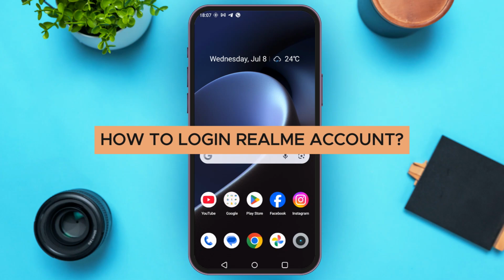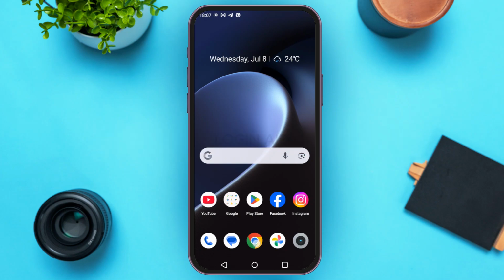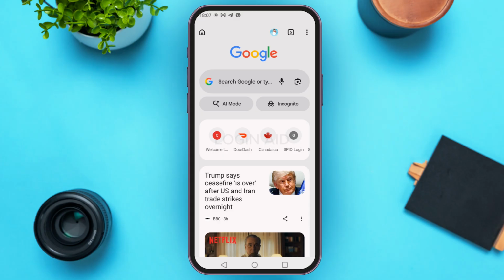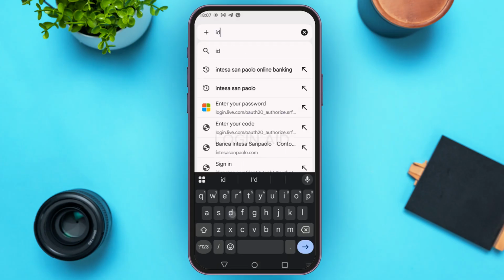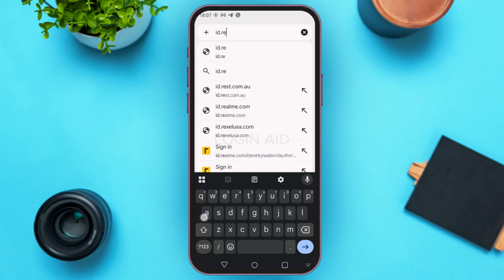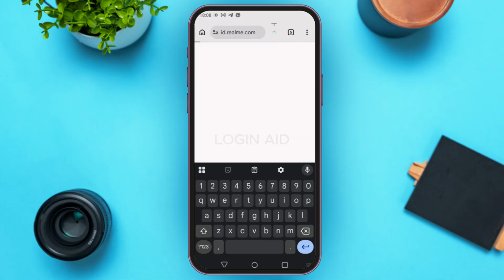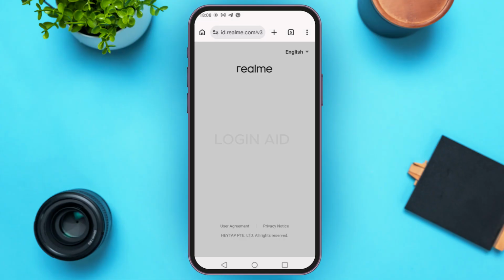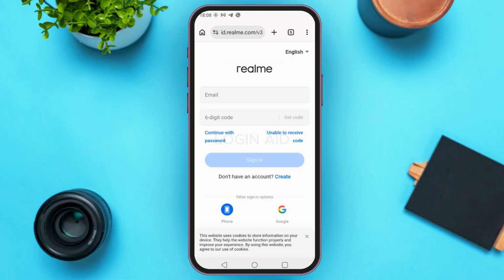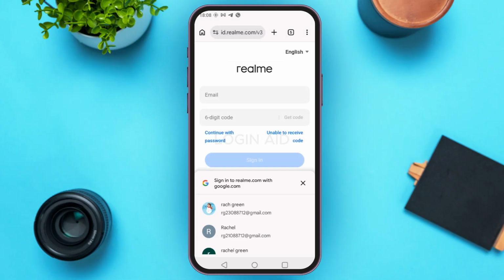How to log in Realme account. Open any browser of your choice. Tap on the search bar that you can see on the screen. Type in id.realme.com. Search for it. You'll be led to the official login interface of Realme.